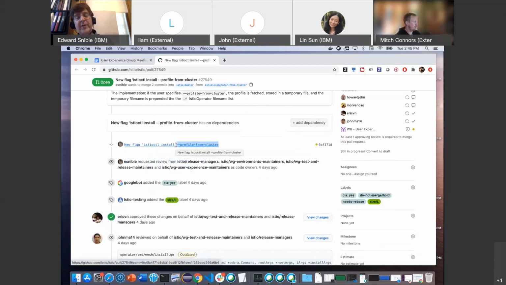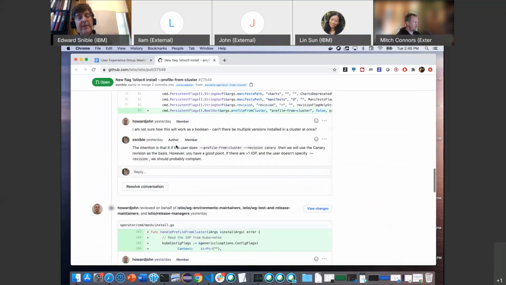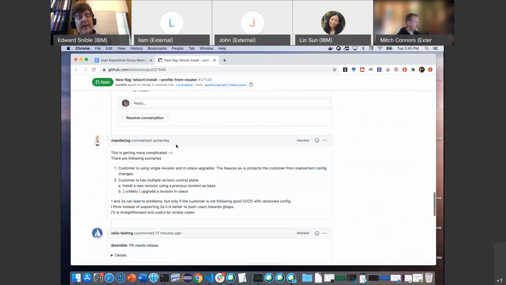Profile from cluster sort of says don't use one of the compiled-in profiles like demo or default, but just use whatever customization you used last time. Any thoughts on what this should look like? Implementation is straightforward. It's just how should we expose it so people know it's there, because some users want it, other users don't. Well, if it's a flag, if some users want it and others don't, that's not a problem, right? It's a flag. Fair enough.